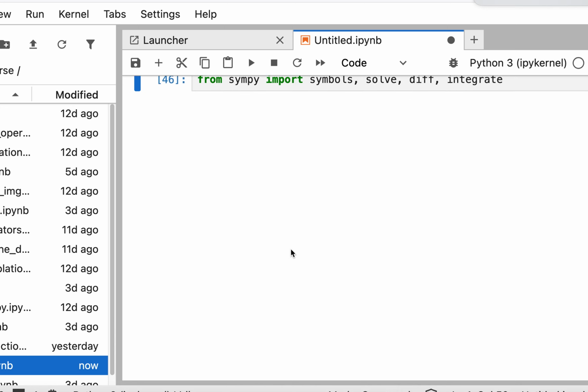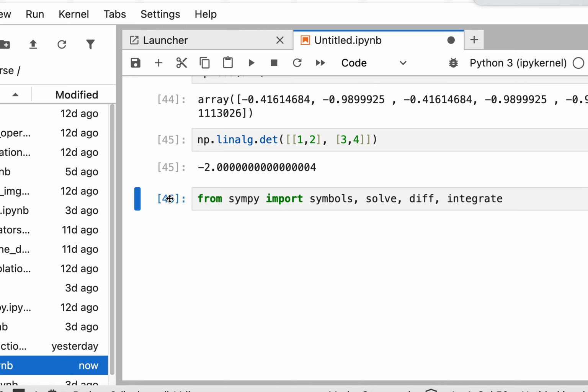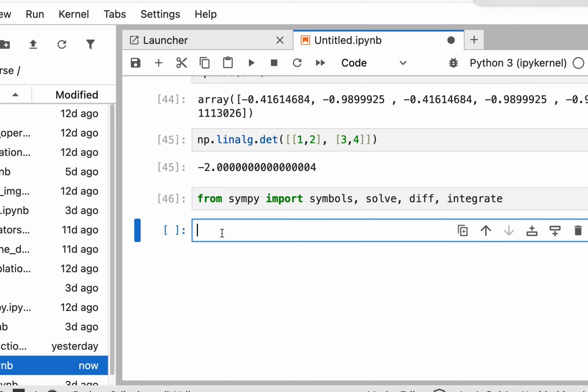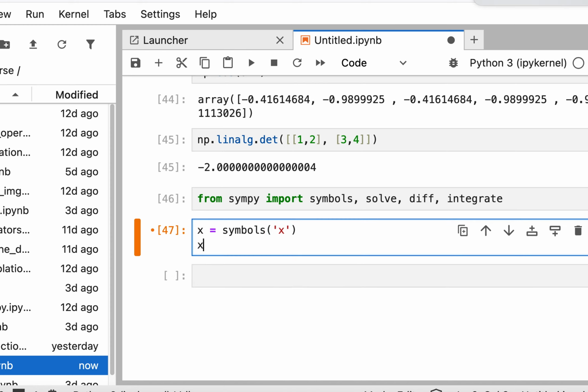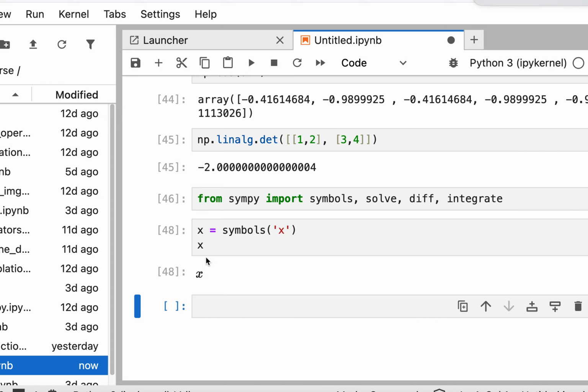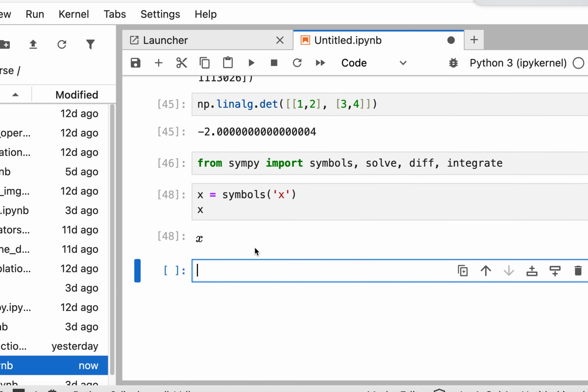Now, if you have an x, if you have x to be equal to, say, let's just give it symbols, and that should be x. What is x? Could someone guess? It's the symbol x. So you could use it to type symbol x. So it's no longer the number x, but it has that symbol x now.